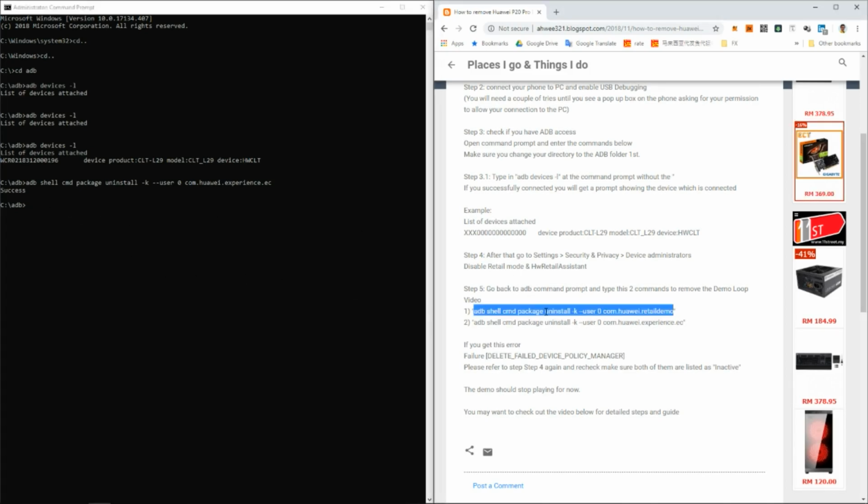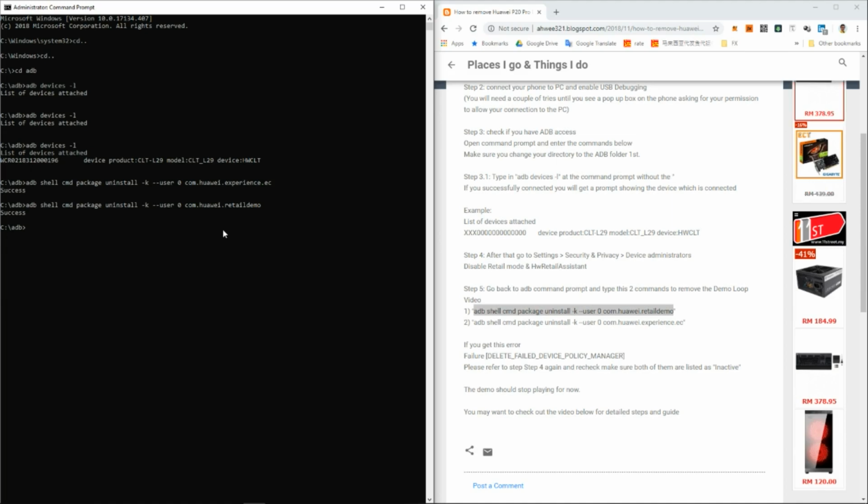The demo should stop playing for now. You will need to do this again if you factory reset your phone. All the demo videos will be back to suck your precious battery life after you do the reset.